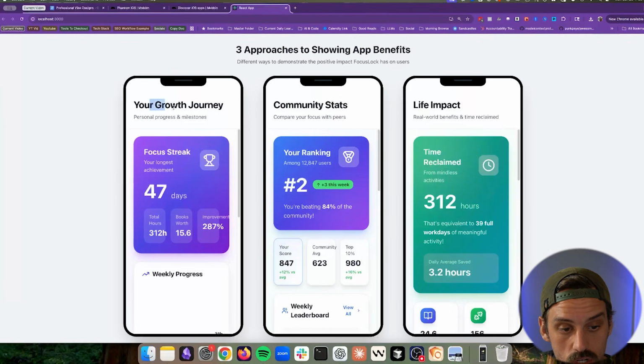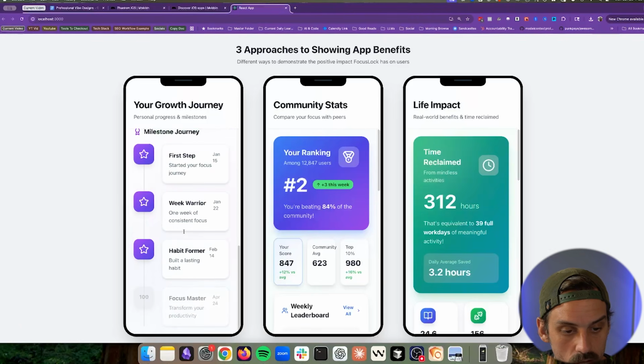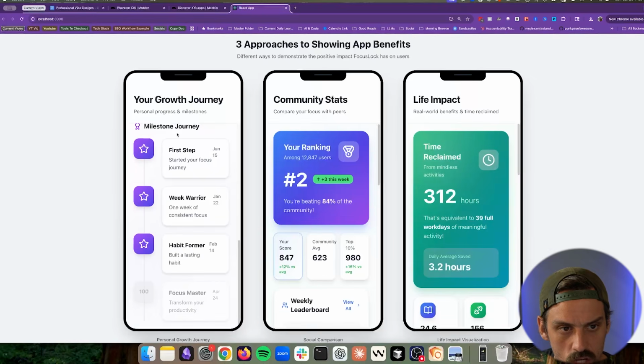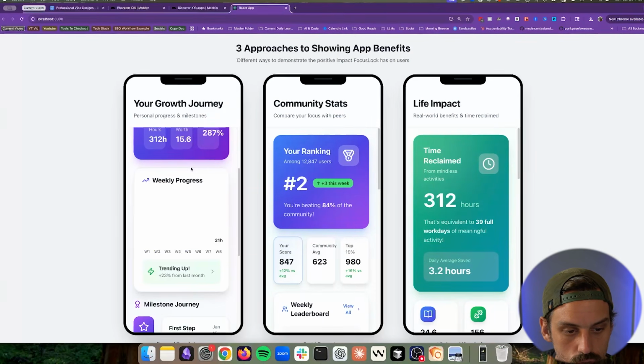So it could be, what does their growth journey look like? Longest focus streak, 47 days, how many hours they blocked, and I thought this was pretty cool, how many books worth of time that is. Then they have this little chart that's not rendering right now, but we would have a chart there telling them if they're improving, and what their milestones look like. So first step, week 1, habit former. This is a pretty cool idea, like a timeline of your personal journey.